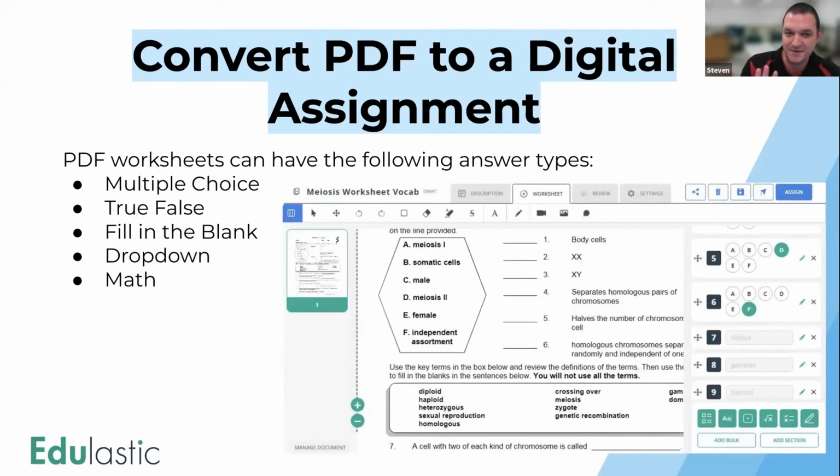And don't throw away all of your PDFs and your paper documents. You can still use them with Edulastic. So the feature is when you make a new assessment, it's going to say, do you want to start from scratch or do you want to start from a PDF? And so if you have some of these, you can upload a PDF and create a digital assignment. Really cool feature. One quirk is you got to make sure all your questions are in numerical order. It doesn't do different numbering styles, or at least I haven't figured that out. But you can do multiple choice, you can do true, false, fill in the blank, drop downs, math.